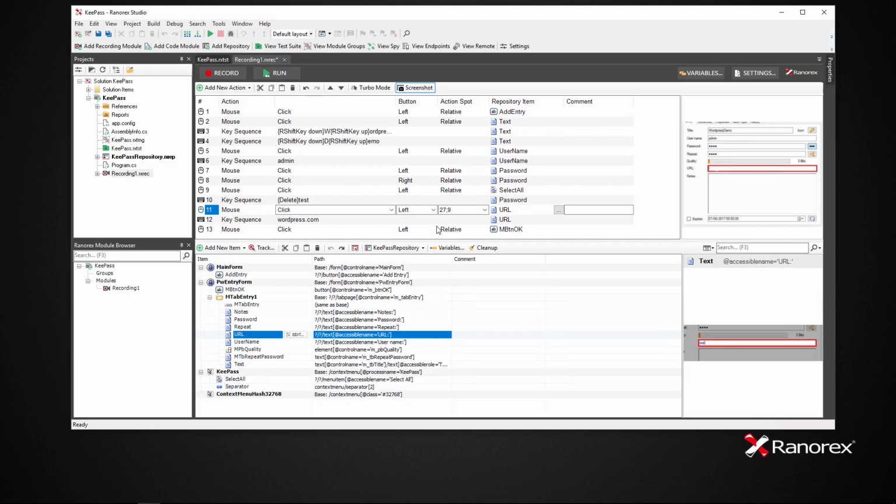Welcome to this video series on Ranorex Recorder Basics. This video explains the steps to perform after recording a test workflow to keep your recording module clean and structured.